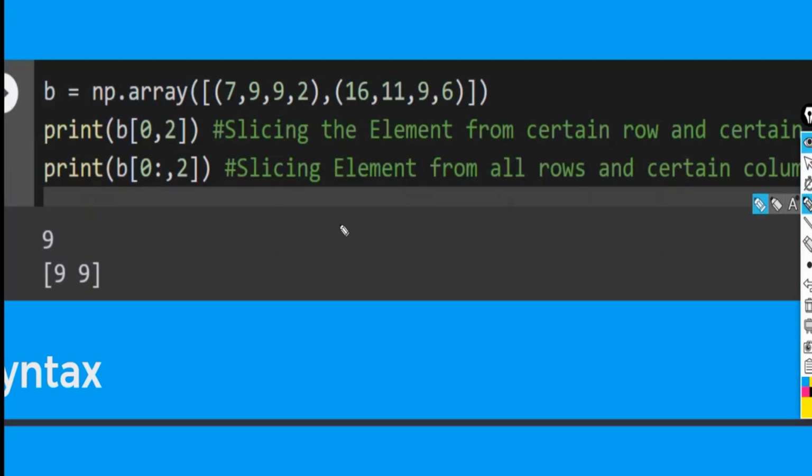Again, I have taken a two-dimensional array here, and here you can see the output. I will explain the difference between giving 0 comma 2 and 0 colon comma 2. Since we are giving the array on a single line, it may create some confusion, so I will write it in this format.